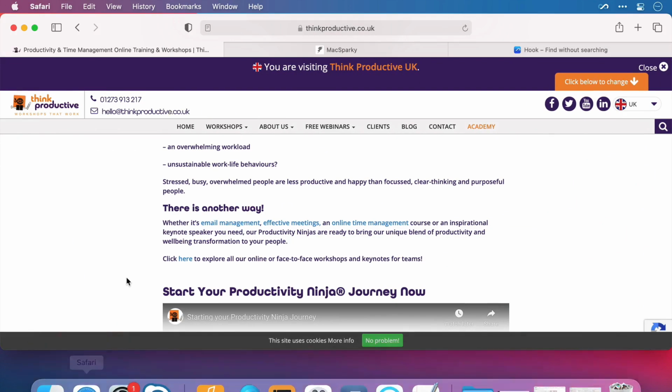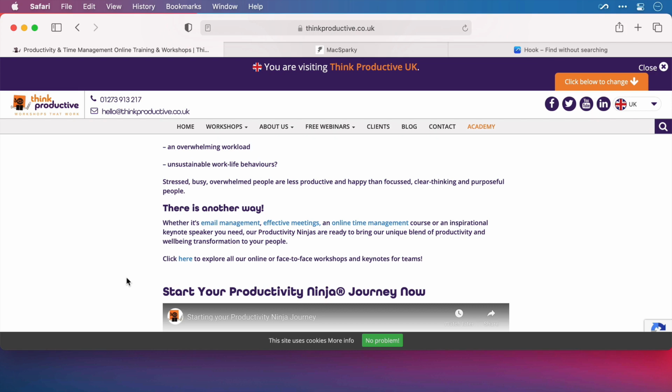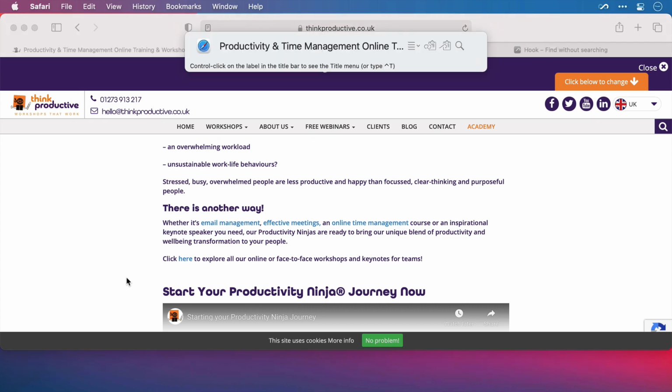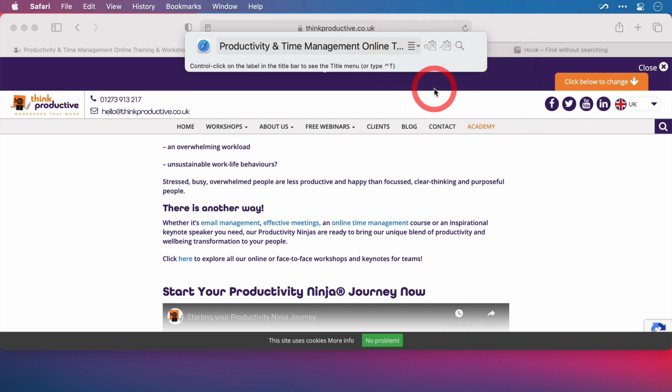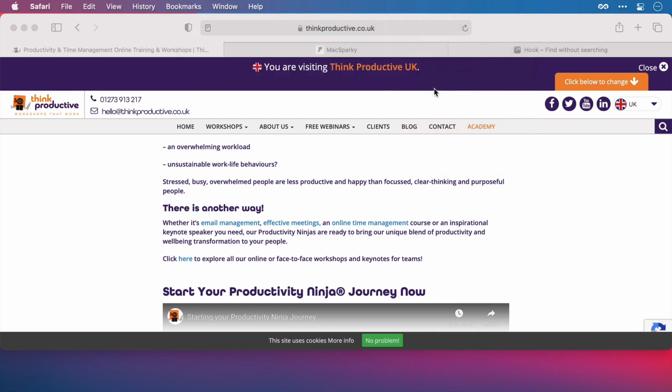Now I'll just minimize that and let's bring up Safari, because I would like to hook this outline to some websites. Now I've got three here. One is for Think Productive, who I work with as a productivity coach in the UK. I'm going to invoke Hook, this time by the keyboard shortcut. I'll click on the title menu, and this time I'm going to hook this web page to the copied link, which is my outline. And this creates a two-way bi-directional link between both sources.